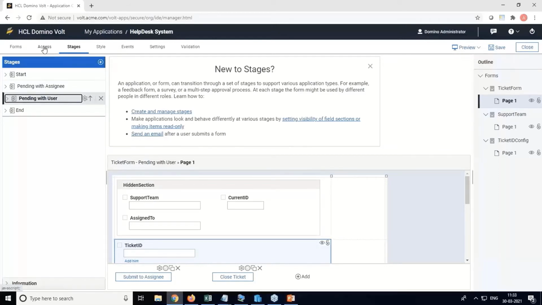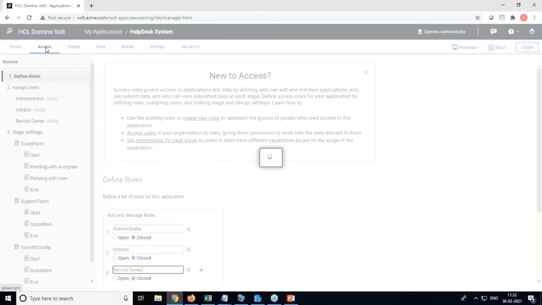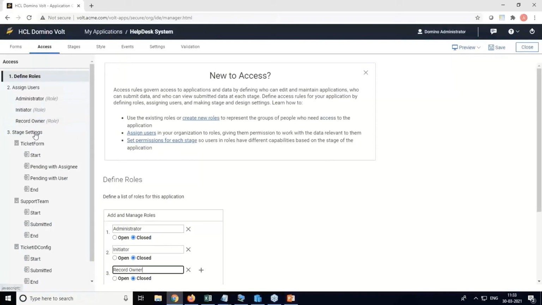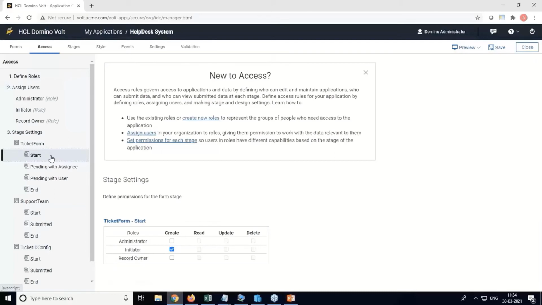Now we will set the access for each of these stages. Go to this access tab here. Locate the ticket form. Here we can see the different workflow stages which we created. So we have to set access for each of the stages. Select the start stage. Here we can see the access: create, read, update and delete. Read, update and delete are by default disabled for the start stage. So select the create access for each of these roles.